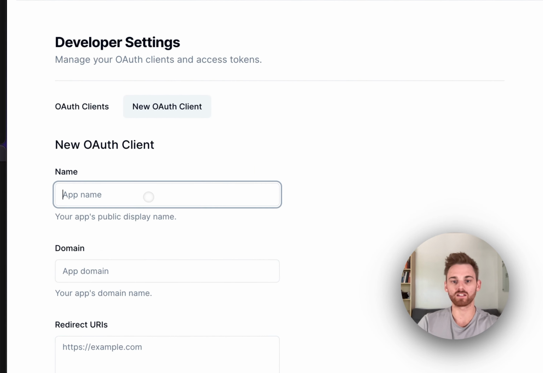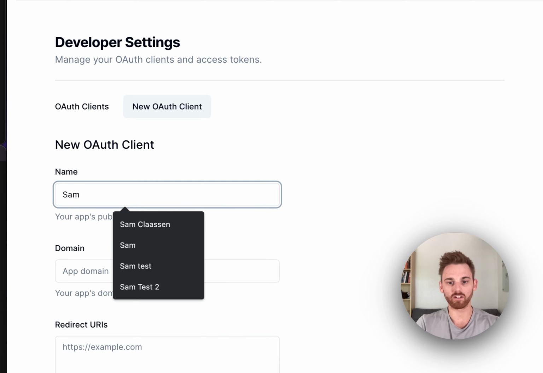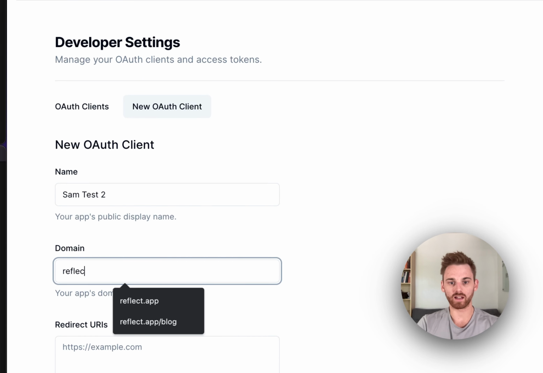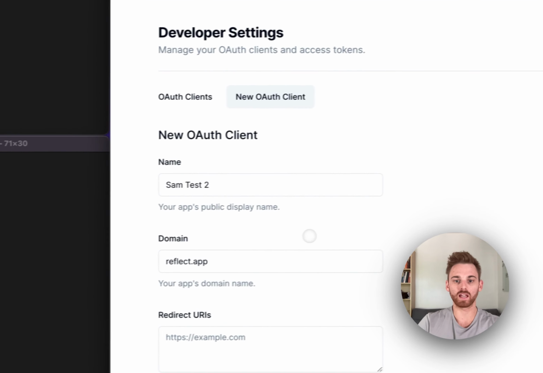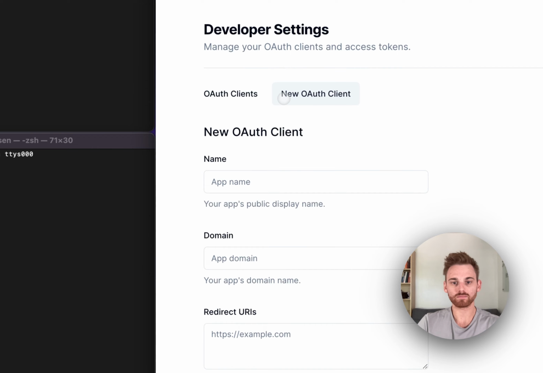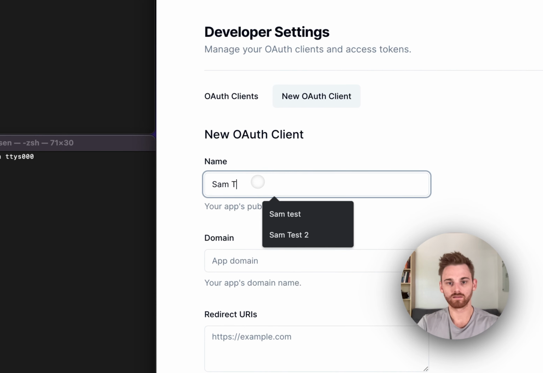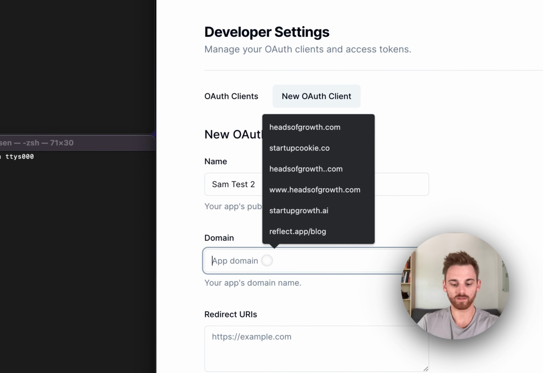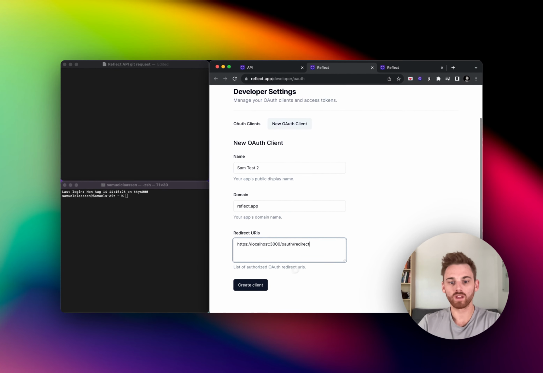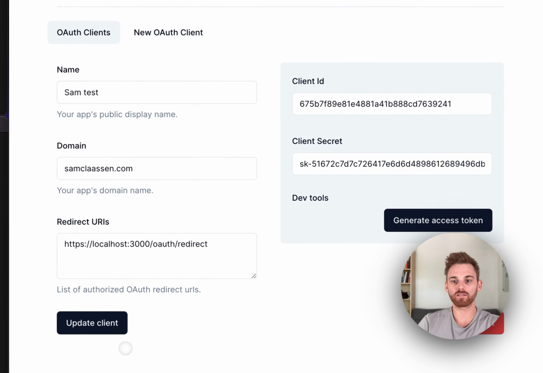Let me go ahead and do a new one. I won't be very creative. I'm just going to call it samtest2. And I'm going to add in just reflect as the domain. And to be lazy, I'm just going to copy over my localhost here. Oh, I lost it. That's what I get for being lazy. All right, there we go. And so I'll click Create Client.